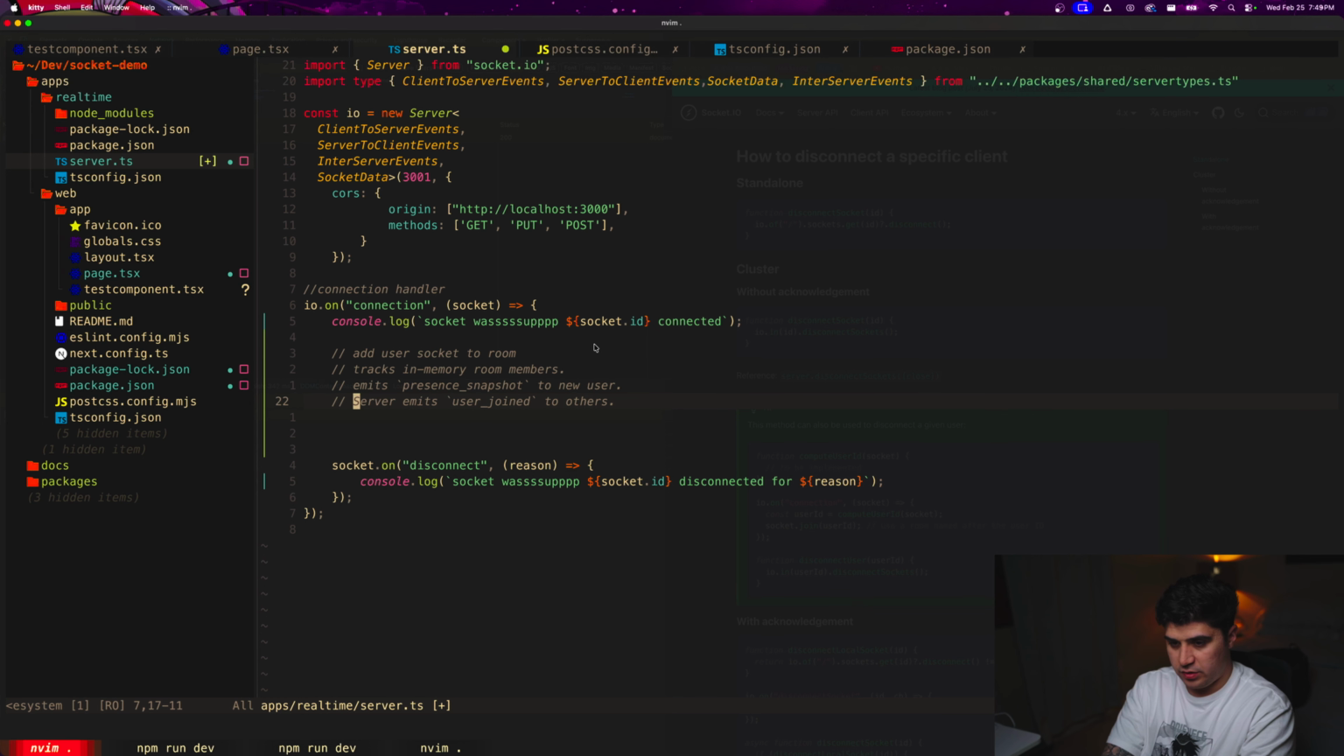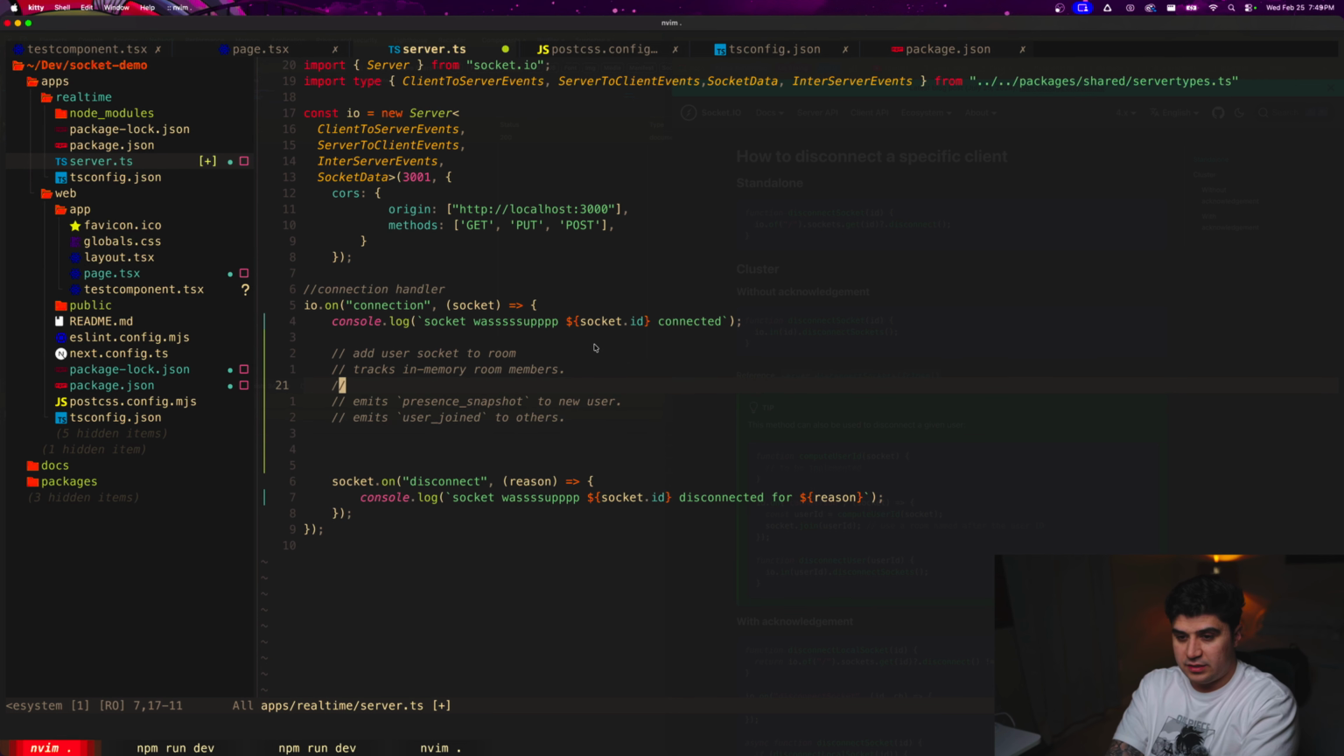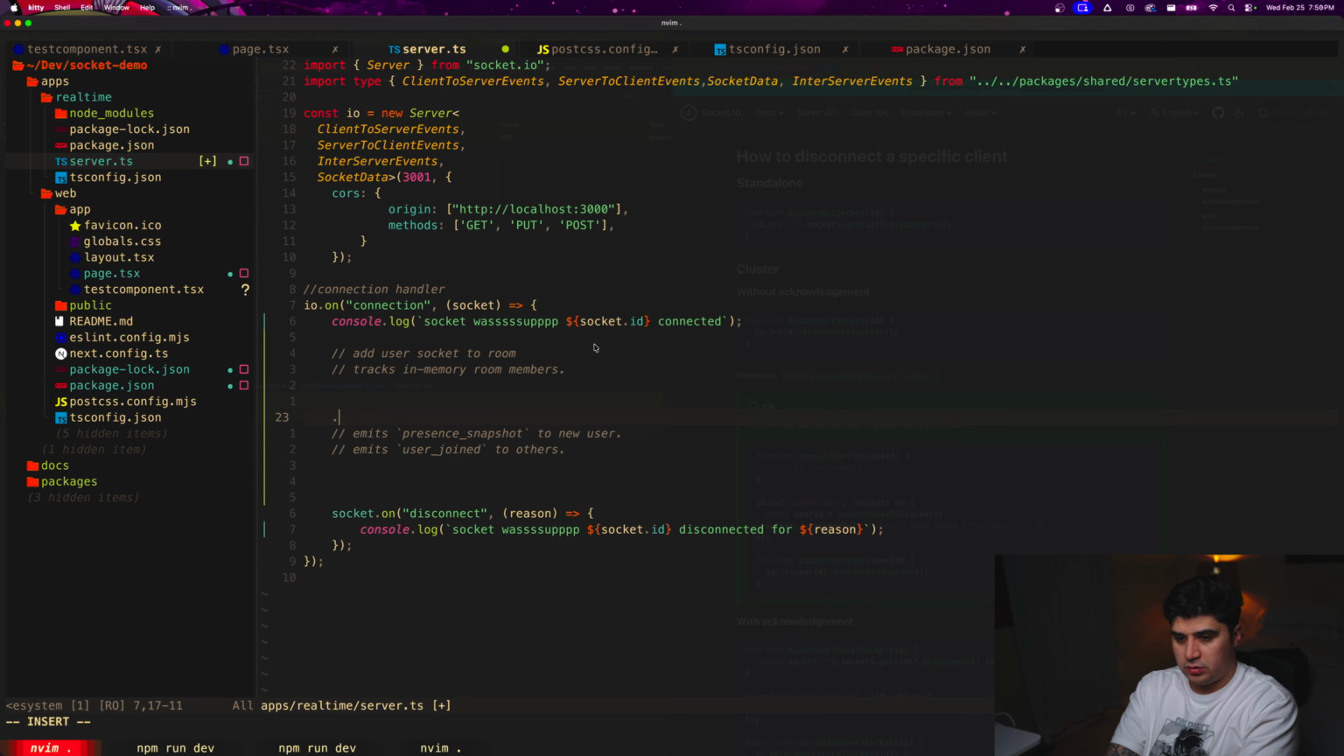This is the server, we don't need to know. Okay, so we need to add user socket to room, track in-memory room members, emits present snapshot to new user, emits user join to others. Okay, so I actually know what this means. The emits, this is like a call. So this is like a method we can call. So I'm gonna remind myself that. Remember.